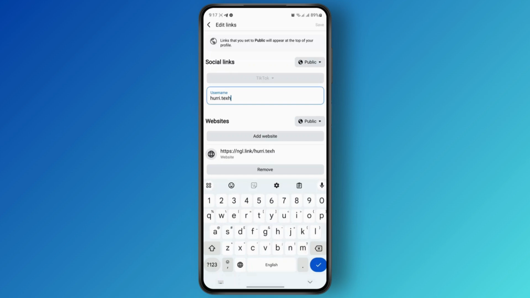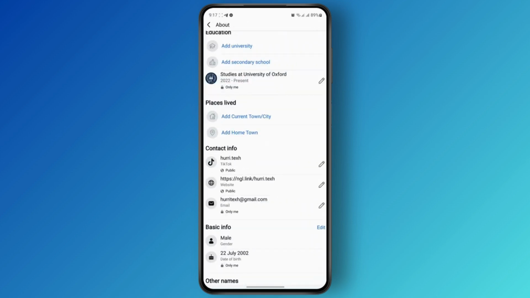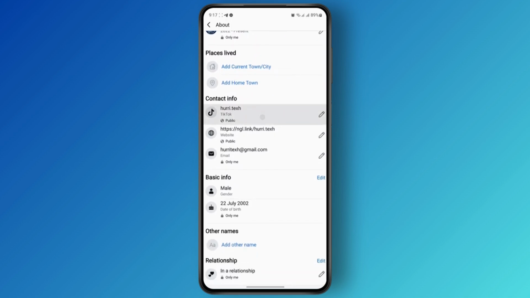So like this, go ahead and tap on done and then tap on save. And as you can see here, your TikTok account has been successfully connected with your Facebook. Now, if you tap on this, you will be redirected to your profile on Facebook. And it's as easy as that.